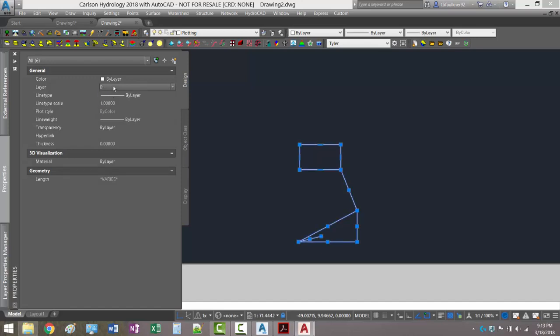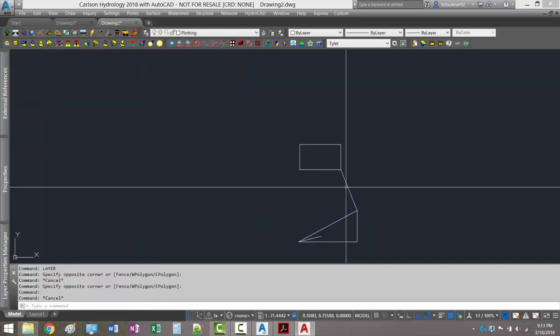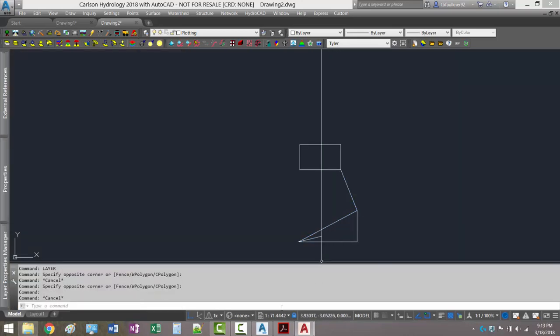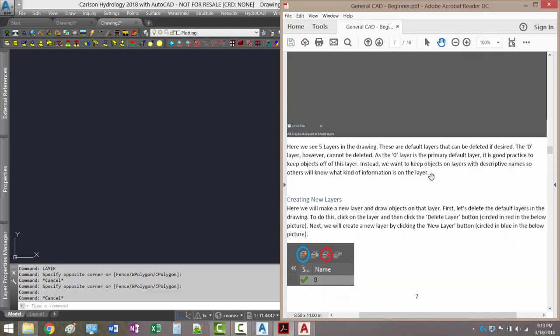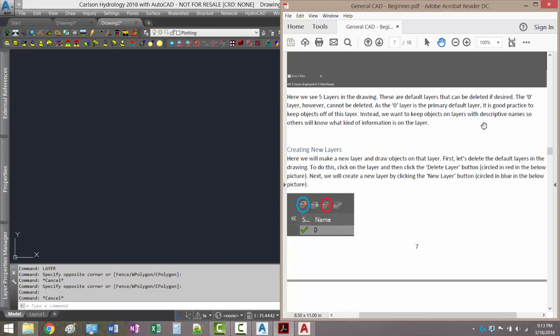So I can click 0. Now they're on the 0 layer. Nothing too exciting. We're not really seeing anything change on that just yet. But let's talk about how we can create some new layers. It's going to be very important that we use descriptive names so that we know what's on that layer. If I gave you a drawing with a bunch of crossing lines and said, here it is, you'd have no idea what those lines represent. We want to put them on layer names that help us understand what we're working with.